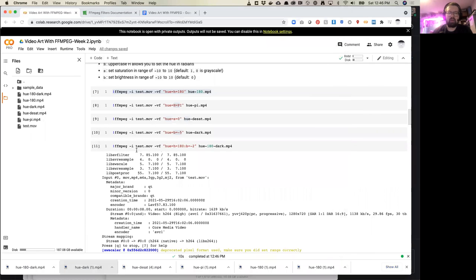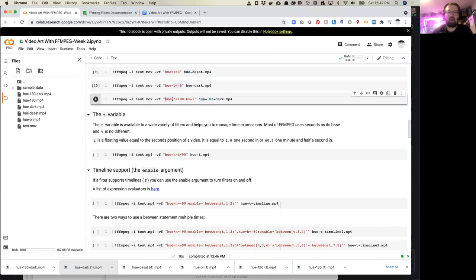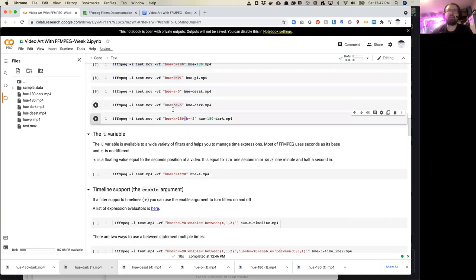We will look at how to chain multiple filters together, and I'll cover that a little bit toward the end of this session. But for now, just know that if you're using the same filter with multiple arguments, you use equal first, and anytime after that you use colons. Any questions about the hue filter?